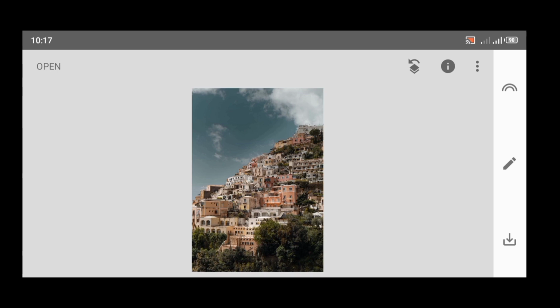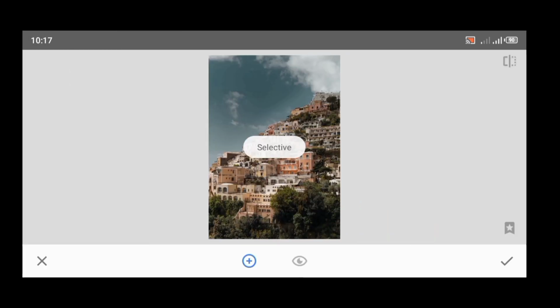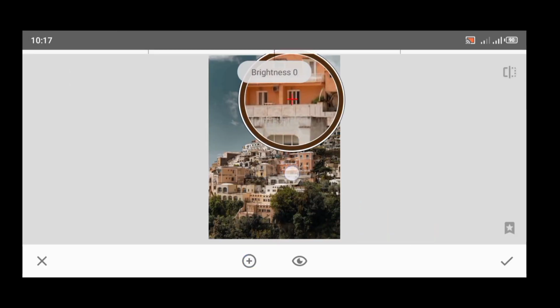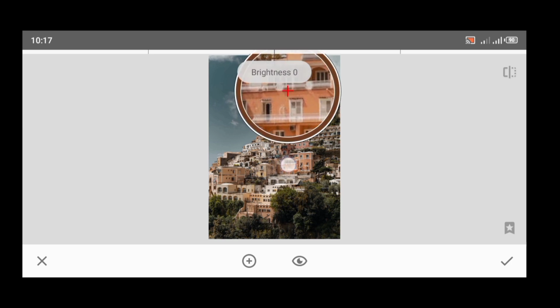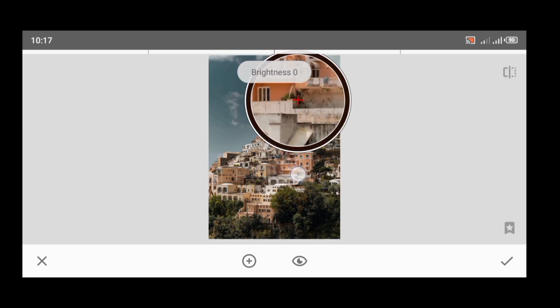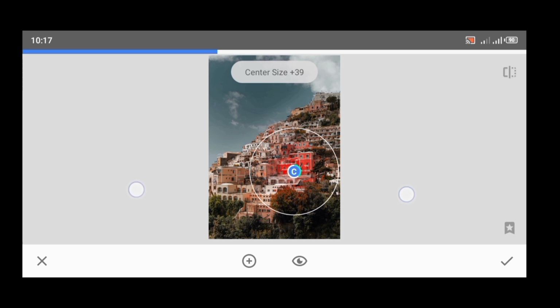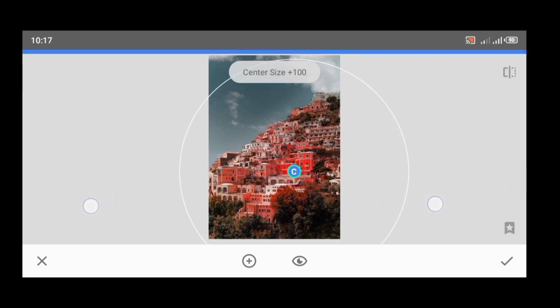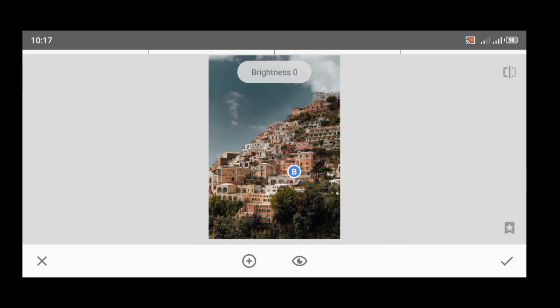So with the selective tool, I'm going to pop out every color of every house in this image. So I will have to do some basic editing on the brightness, contrast and saturation.